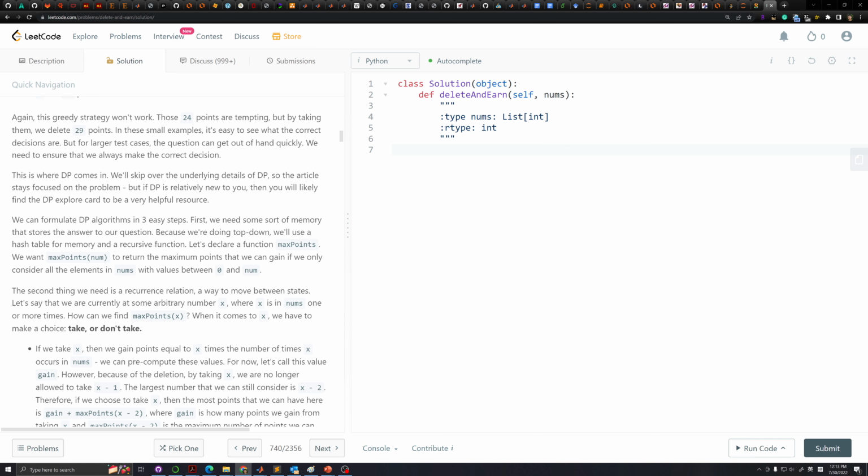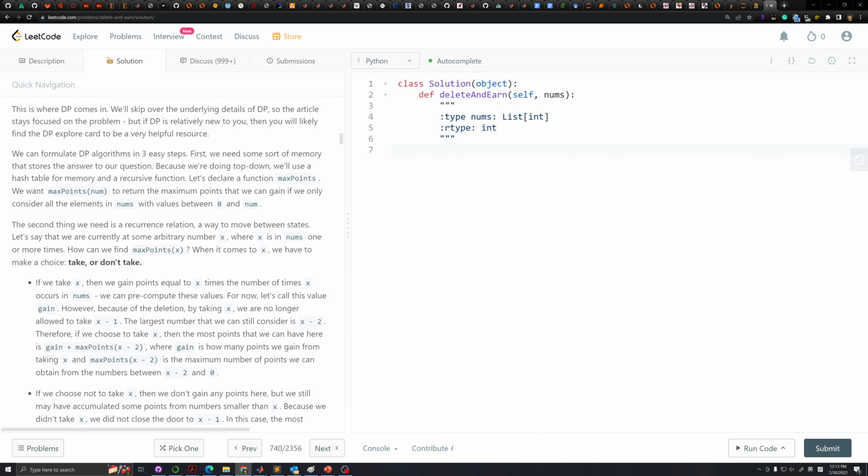The second thing is we need a recurrence relation, a way to move between states. Yeah, you can call it a state transition function. Let's say that we're currently at some arbitrary number x, where x is in nums one or more times. How can we find max points x? Okay, so again, what this means is we only consider elements in nums with values between 0 and x. Interesting. So it's sorted and it's a subset of all the numbers in nums.